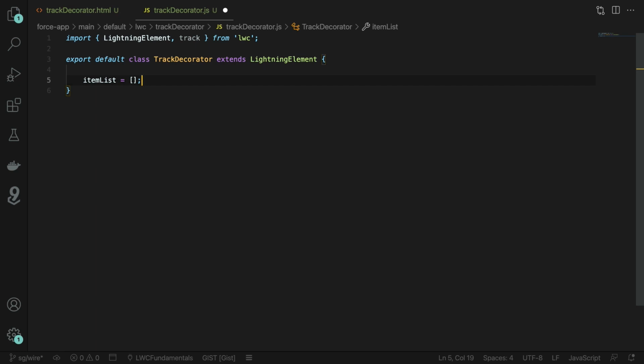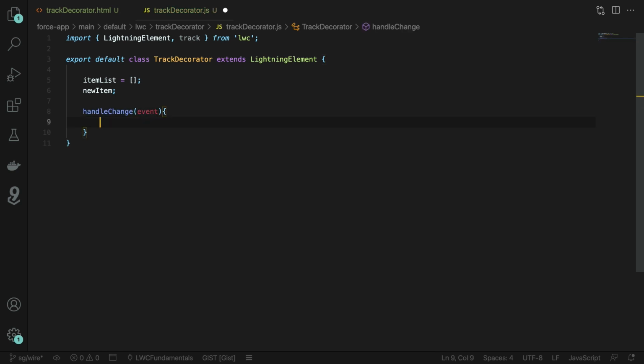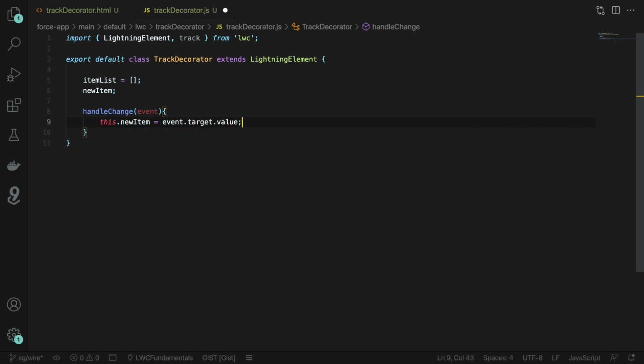The next property we want to add is for our new item. This new item we're going to take and then add into that item list each time we want to add a new item. Next, let's add a handle change method that we can use to update the value of the new item property. We're going to pass in the event so that we can then assign this.newItem to the event.target.value, which will be the value of that item in the input field.